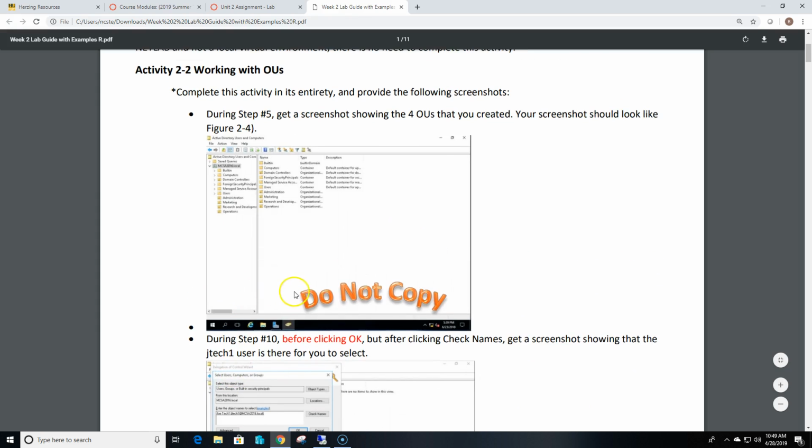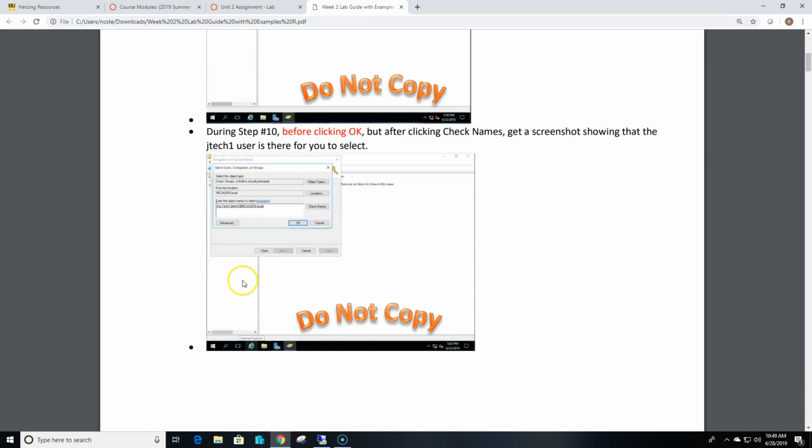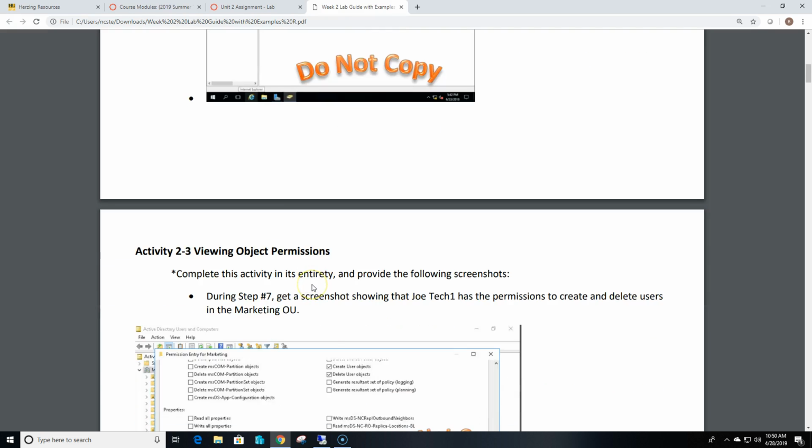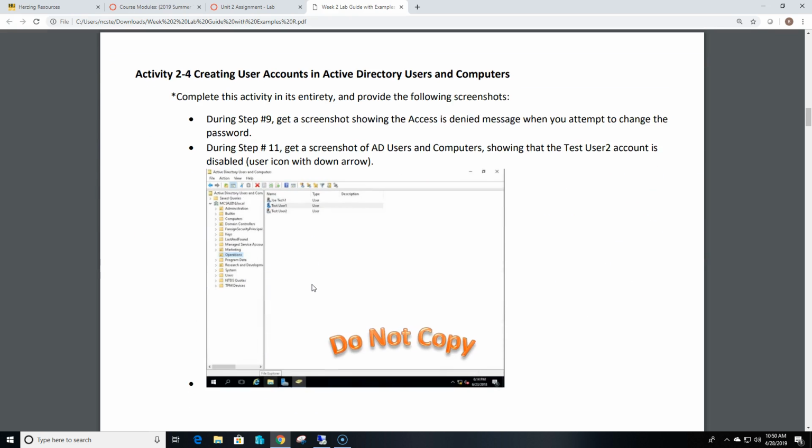So obviously yours will not have the do not copy watermark or whatever there, but your screenshot otherwise should look identical. So for each assignment that you have this term, there is this lab guide with examples that shows you what each and every one of your screenshots should look like.